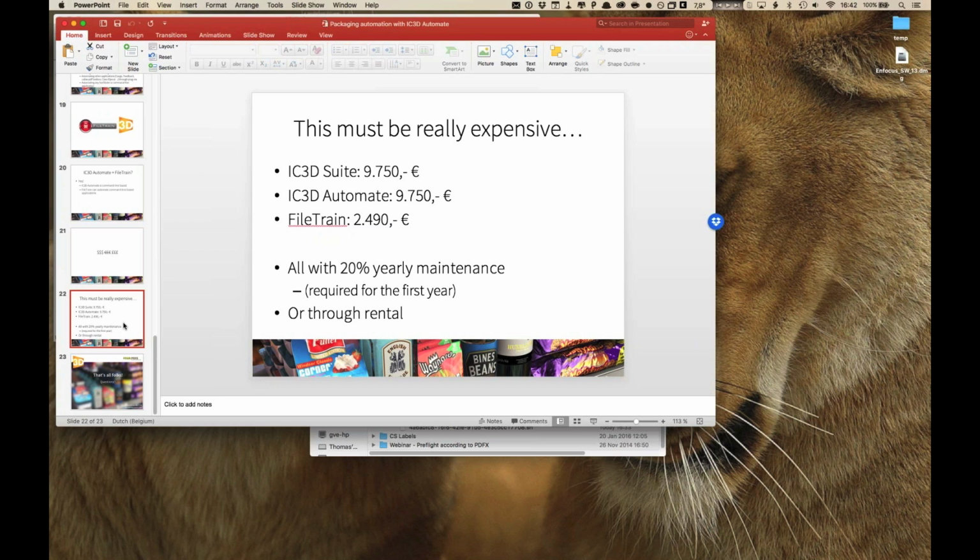That comes in at just under 10,000 euro, which, if you look at alternatives on the market, is actually a very, very good price for something that is, as far as I have experience with it, better than the alternatives that are out there. If you want to then set up the automated workflow, you definitely need iC3D Automate, and that has the exact same price as iC3D Suite.